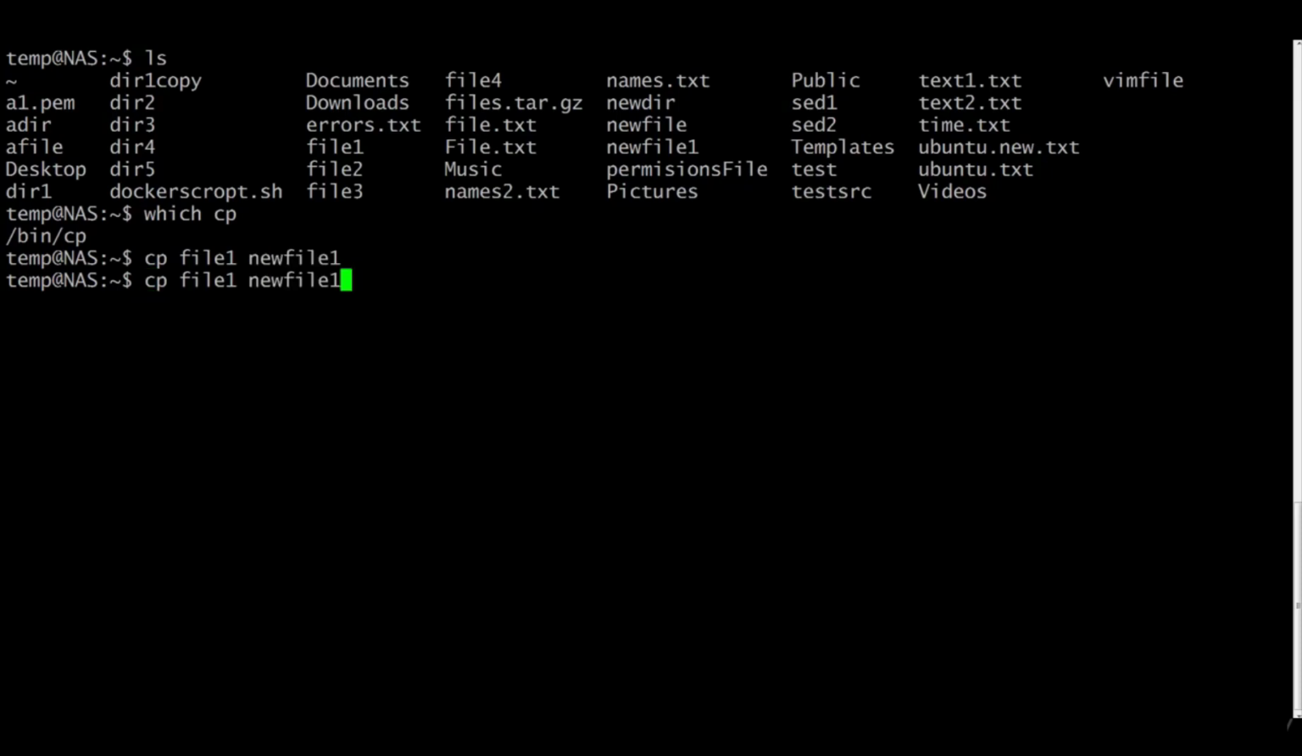To copy file1 by the same name to another existing directory, called dir1 for example, we will use cp file1 and then the name of the dir you want to copy to. In our case it's dir1. By default, the copy operation overrides the destination if it exists without giving a warning. Use the -i option to instruct the cp command to prompt for confirmation before overwriting.